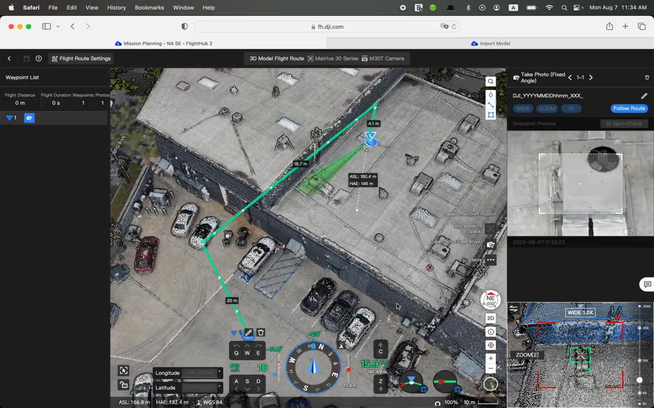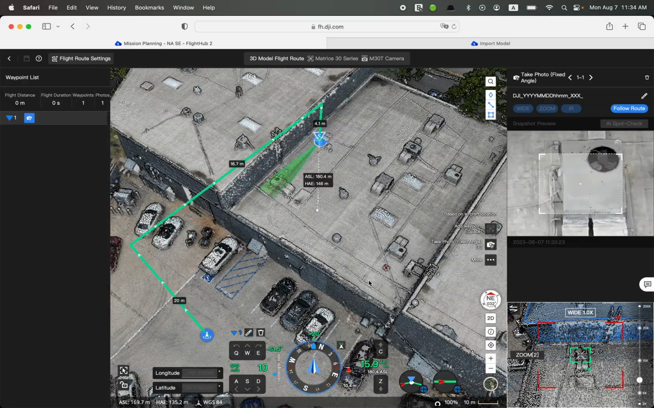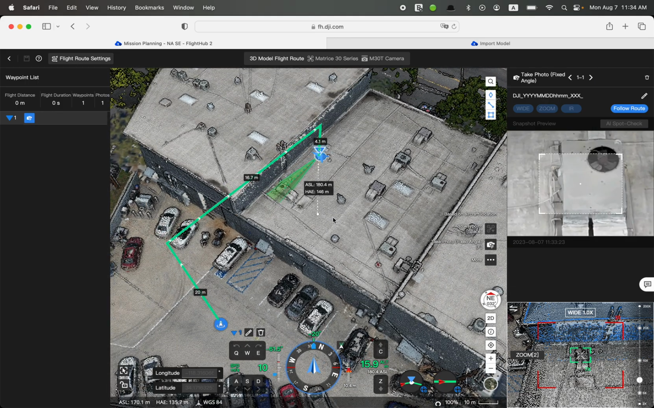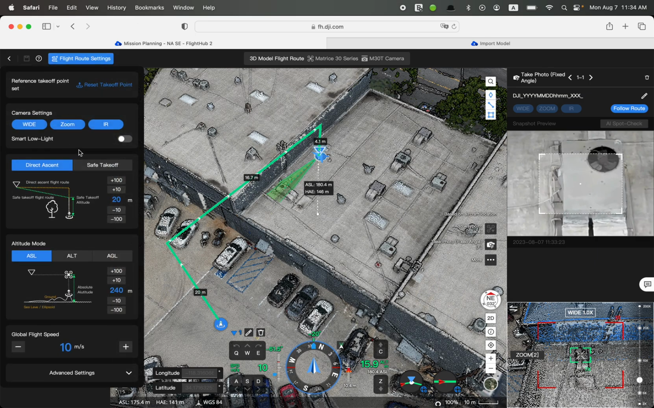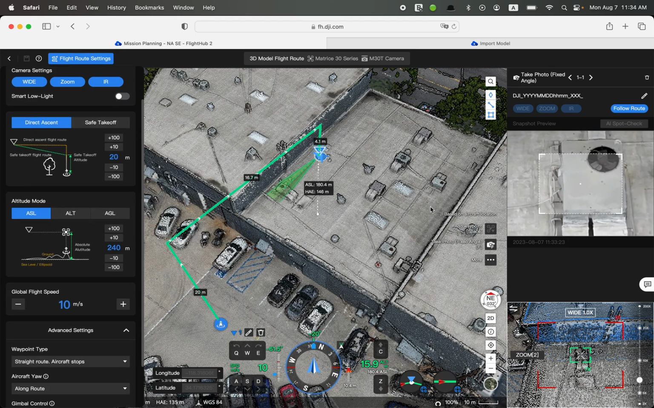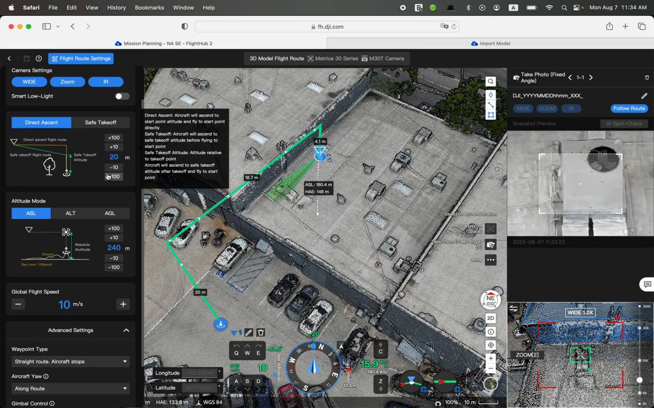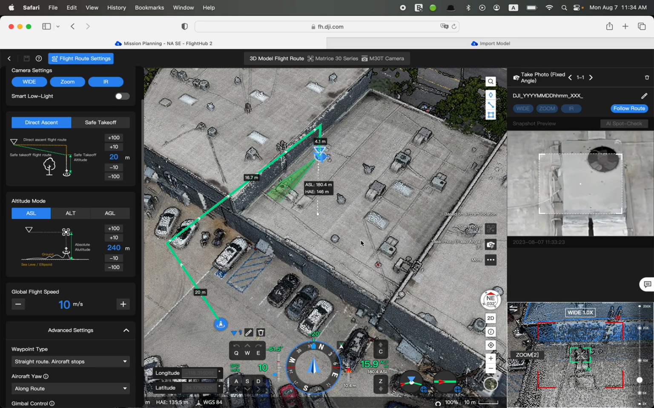That's all you need. Basically, except for the 3D model import or show and hide, all other flight route creation and settings are the same. So go through all the settings, advanced settings, add waypoints and add actions, and finish your flight missions. Yeah, that's about the 3D model workflow here.